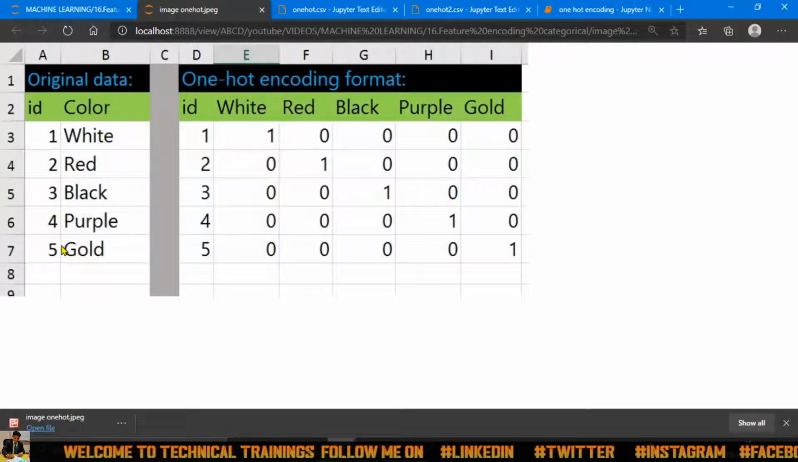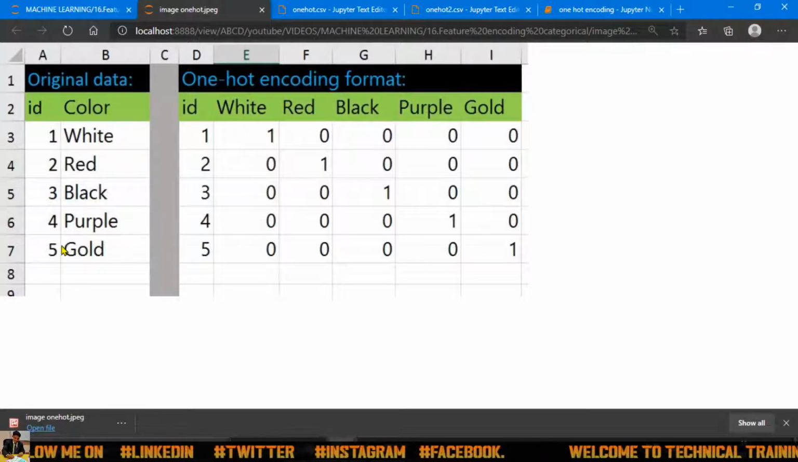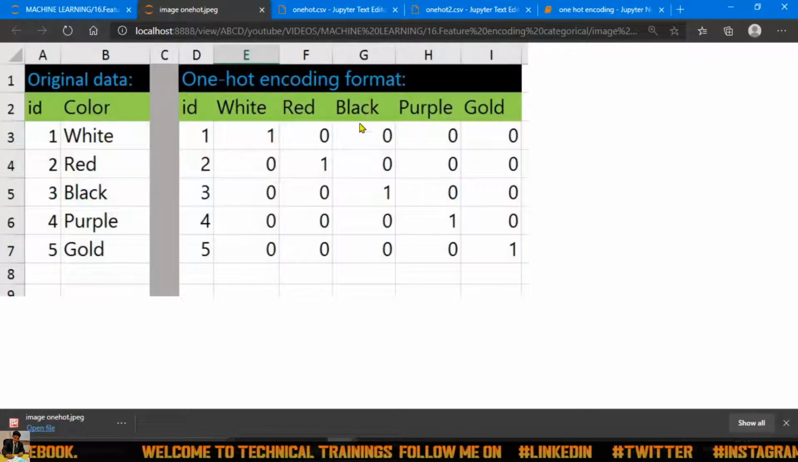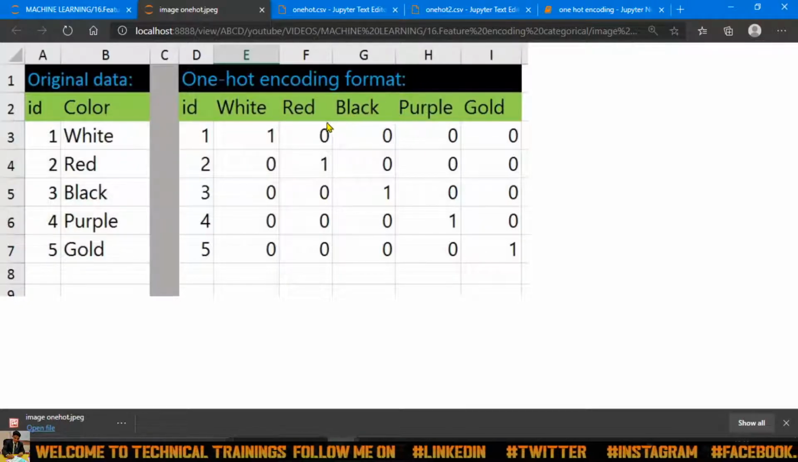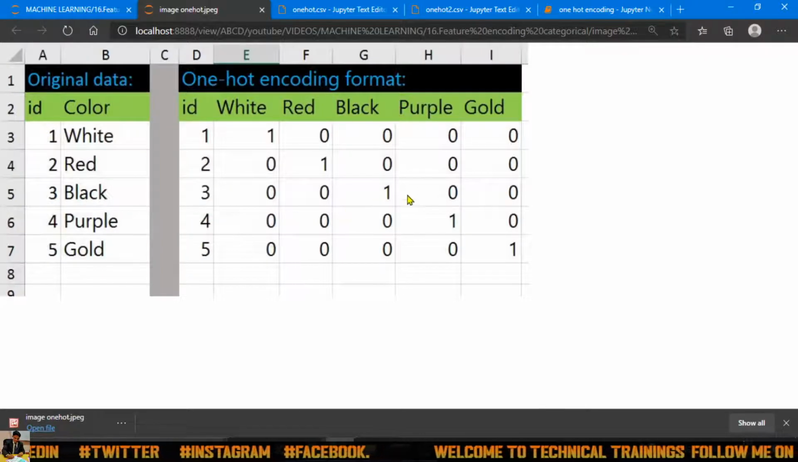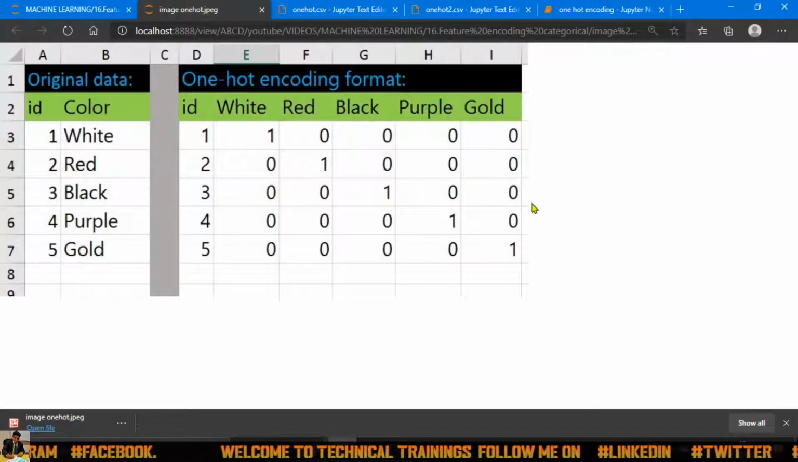One hot encoding is nothing but representing the data in the format of 0 and 1. Binary language is nothing but 0 and 1, so representing this whole data in 0 and 1 format is called one hot encoding. In one hot encoding format, my white color is written as 10000. My red color is written as 01000. My black color is written as 00100. Like this, purple and gold are over here.